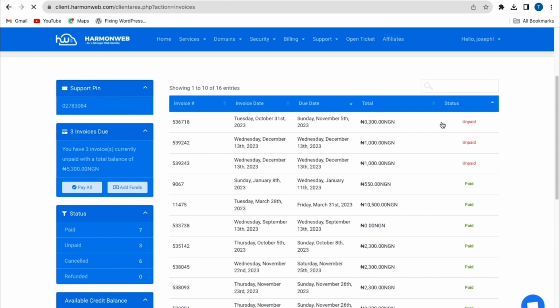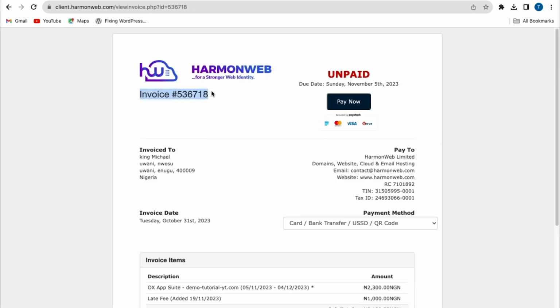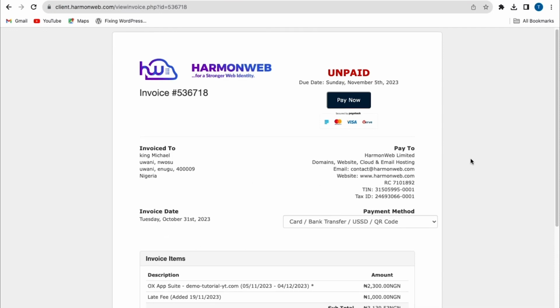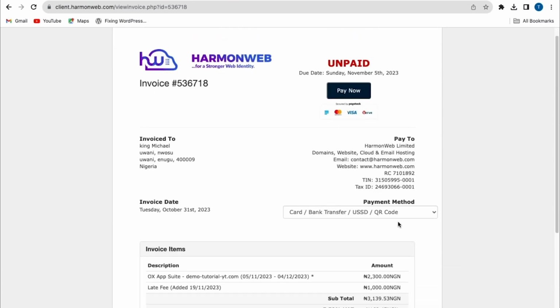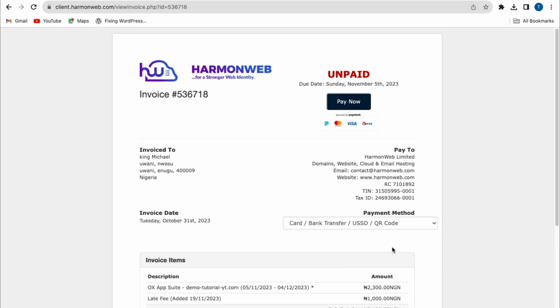You click on it. Here you can see your invoice number, your status, the date, and the option to pay now, and different information here. And also you have the option to select your payment method. So here I have my payment method set to card bank transfer. I can also select Flutterwave as a second option. So after selecting your payment method, you click on pay now.